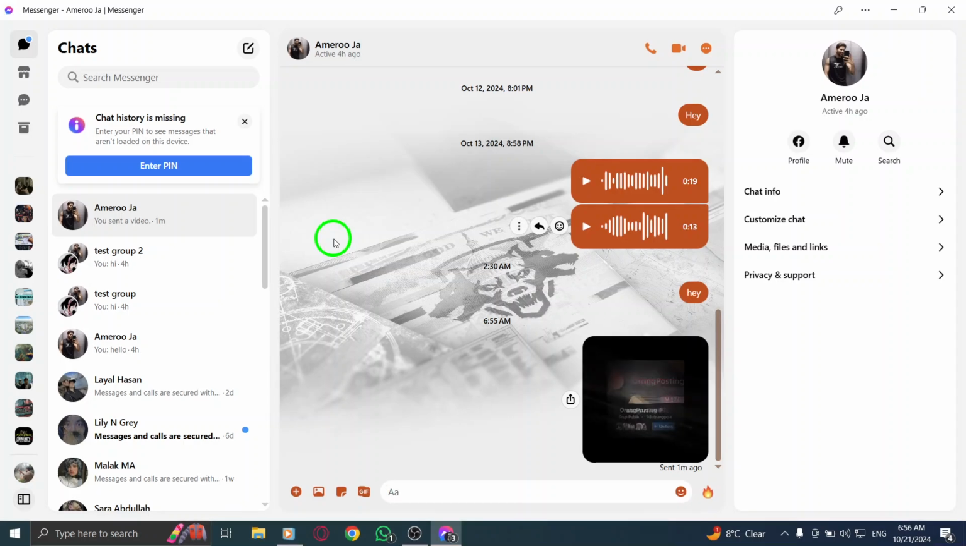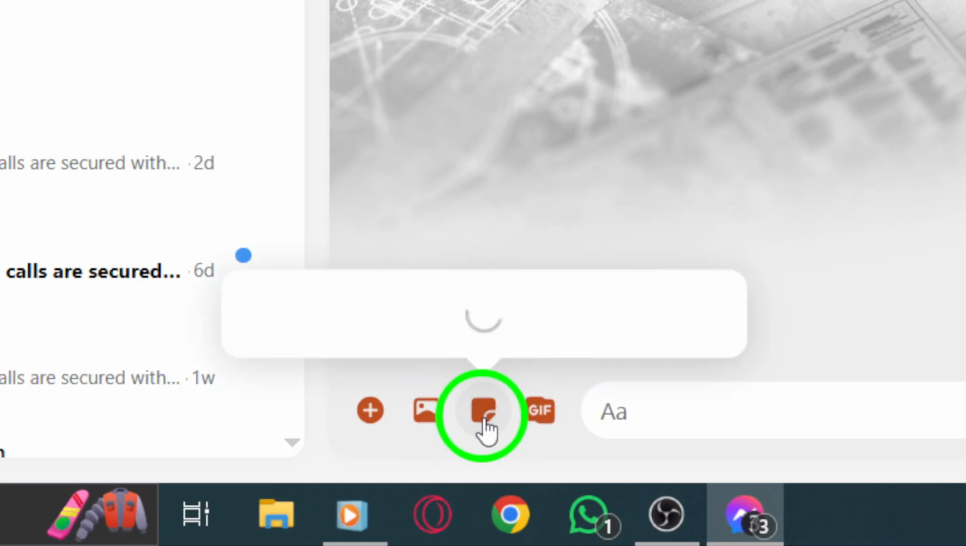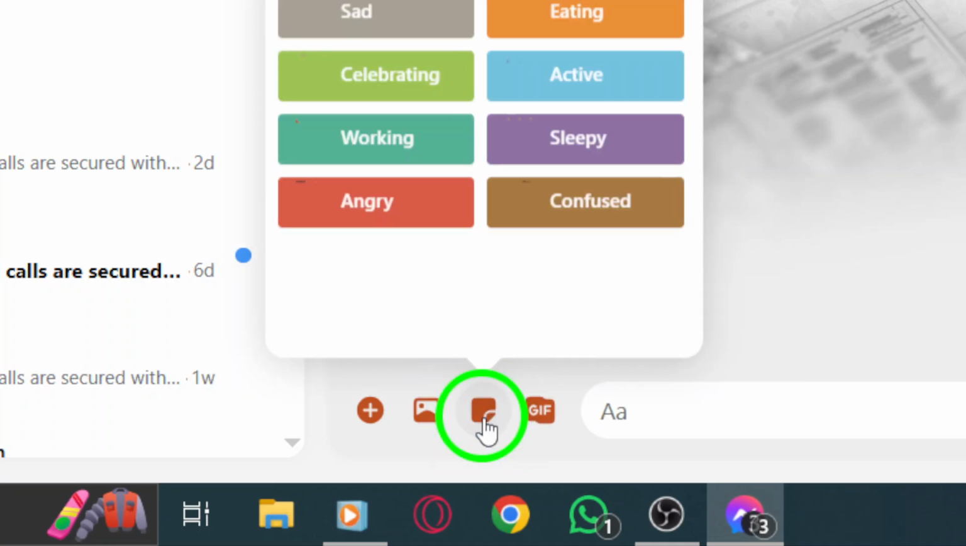Now, go ahead and open the chat. Once it's open, look for the sticker icon, which is usually located in the message input area. This icon is your gateway to a variety of stickers, including the new avatar stickers. Click on the sticker icon, and you'll see a range of sticker options.